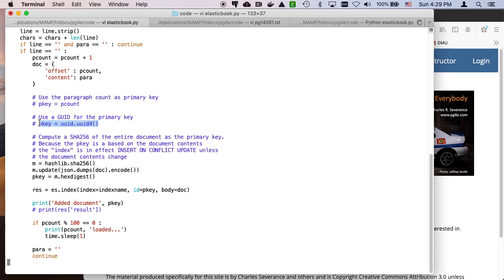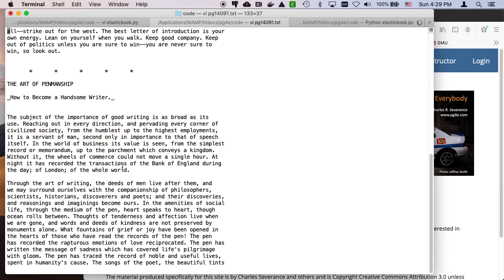But I've chosen instead to actually compute a predictable hash of the document contents. So I'm going to do a SHA-256 on this whole thing. I don't know if this is what you want to do, but it's what I wanted to do: I want each paragraph just to be here.